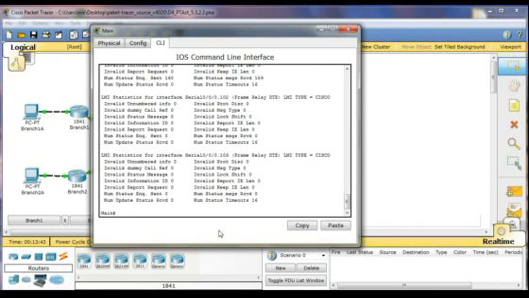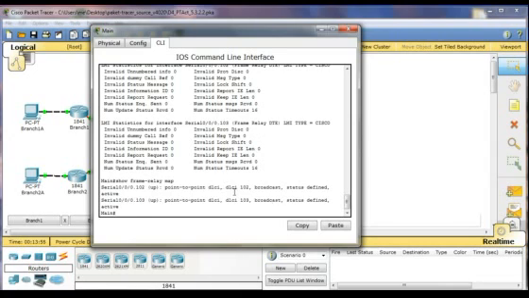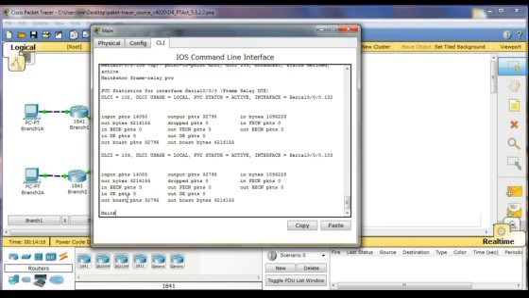Okay. Show frame map. And you'll see here that you have both of those, 102, 103. They even have DLCIs to match. Okay. Show frame relay PVC. FECN, BECN, DE. And that's pretty much it.